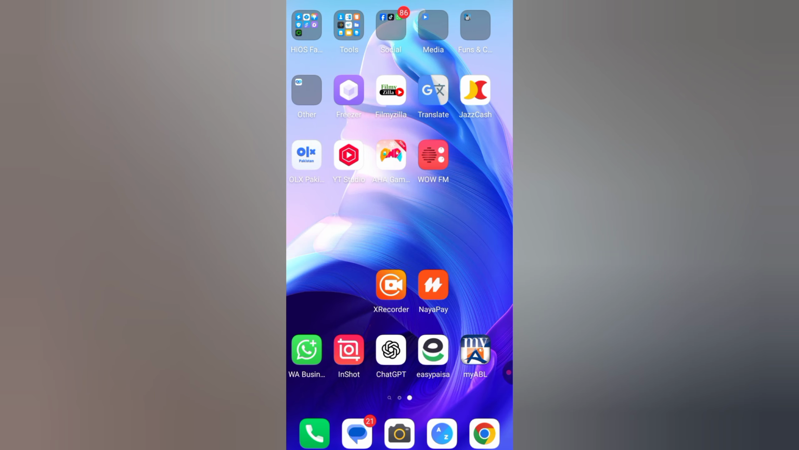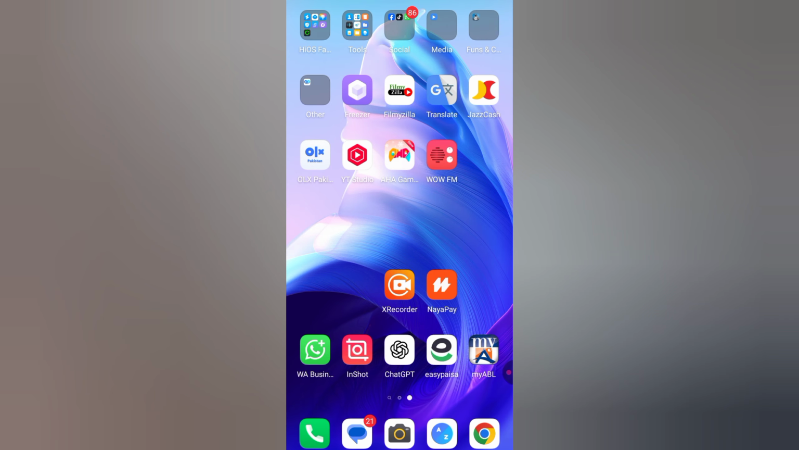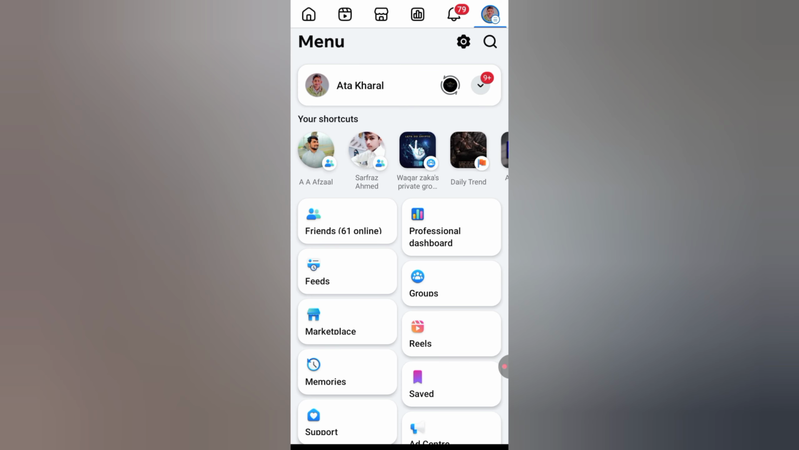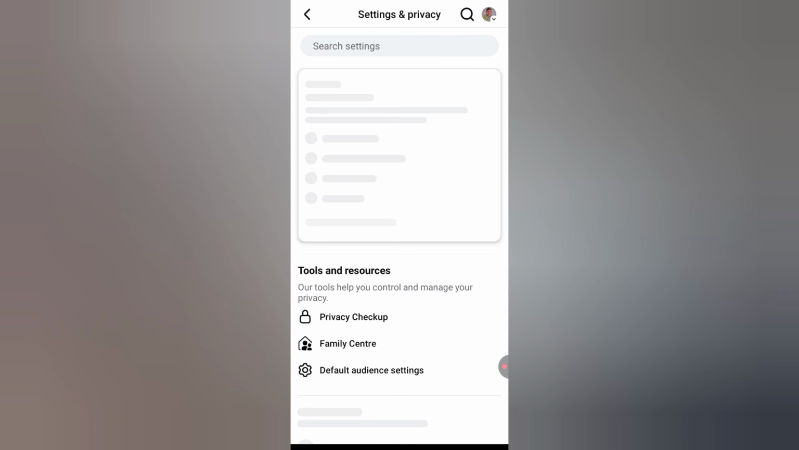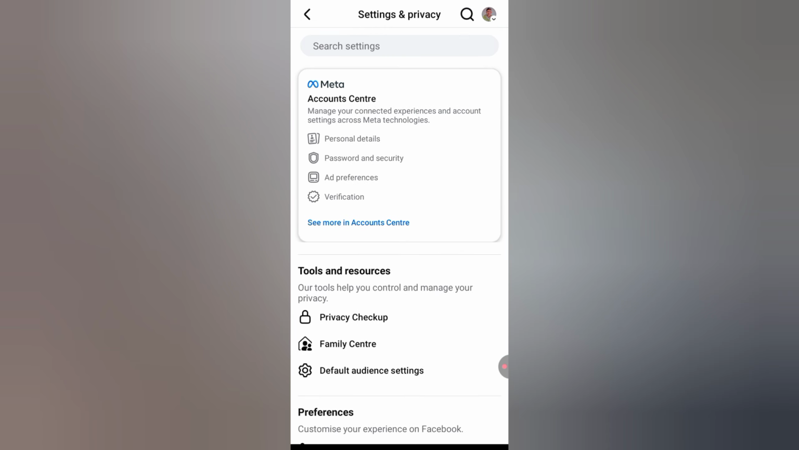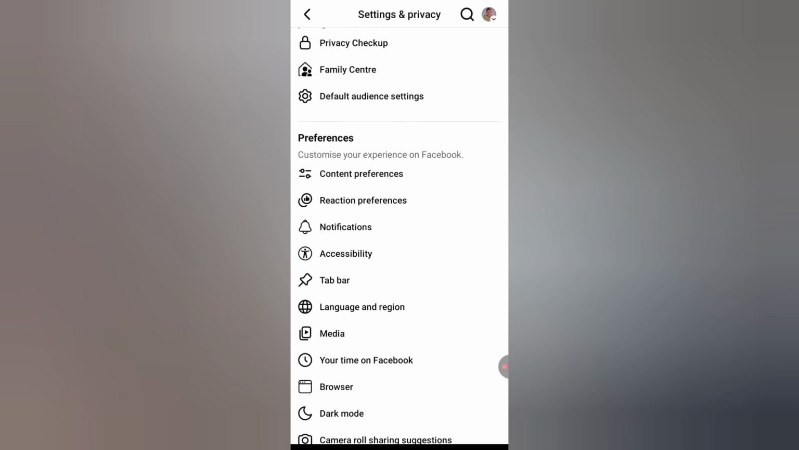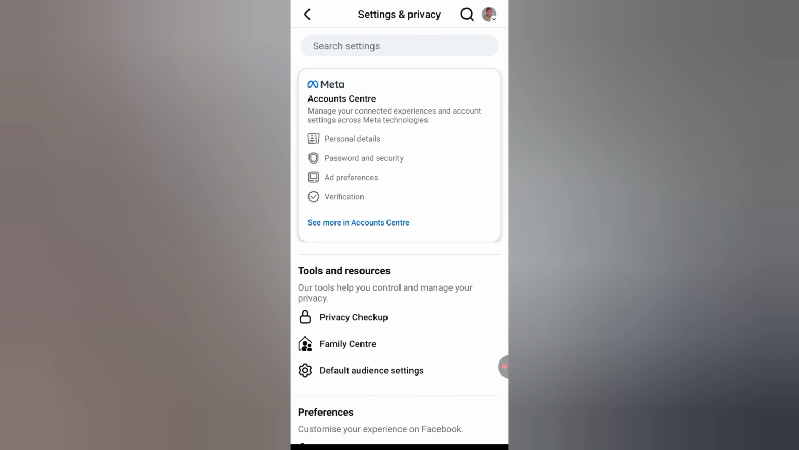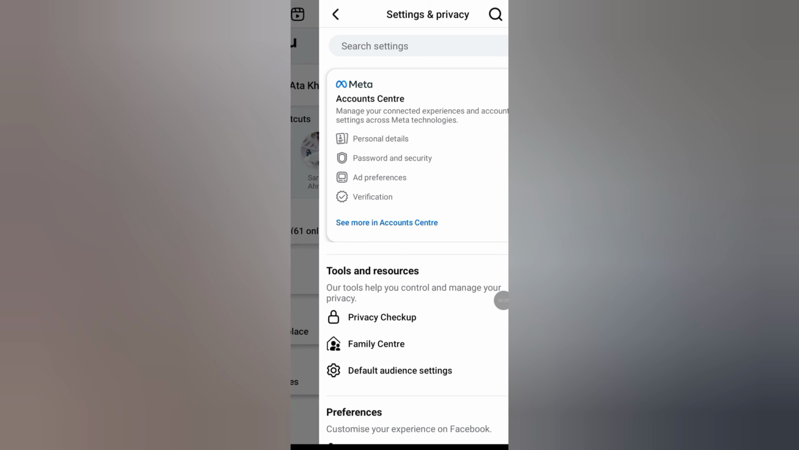How to show followers on your Facebook profile in 2025. Want people to see how many followers you have on Facebook? In this video, I'll show you exactly how to make your follower count visible on your Facebook profile, even in 2025's updated layout. First, open the Facebook app and go to your profile.